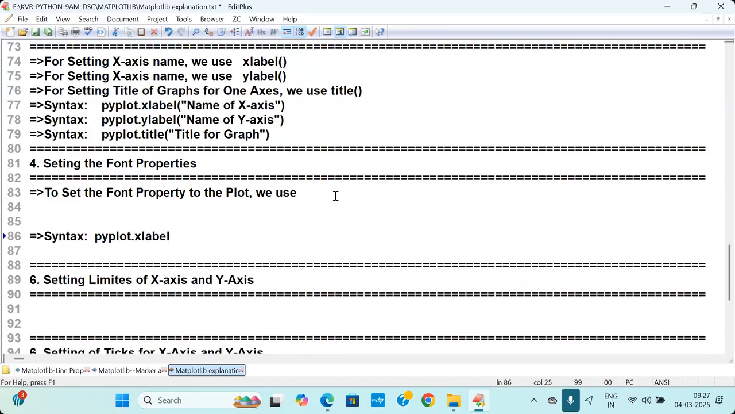X label, what we used to write generally earlier, label name, right? Label name, x-axis label name, comma. Today we are going to write one more attribute: font dict is equal to, and I am going to mention font1, the font details.